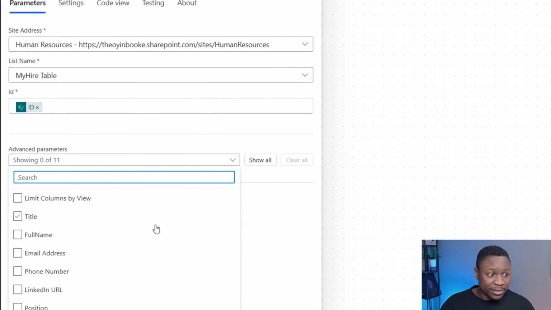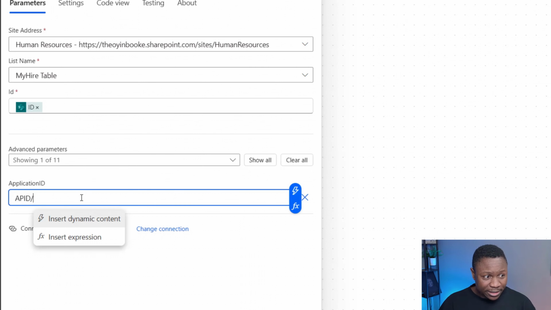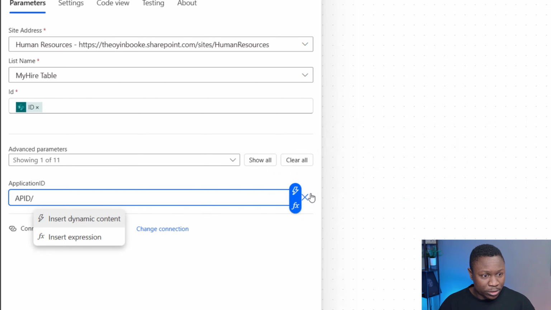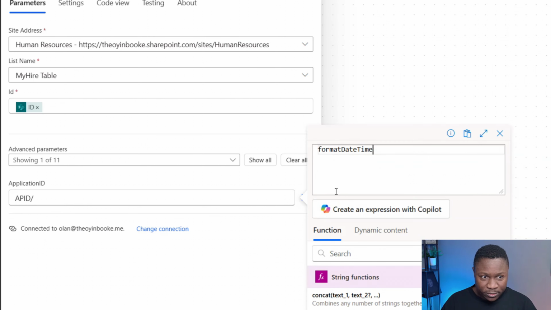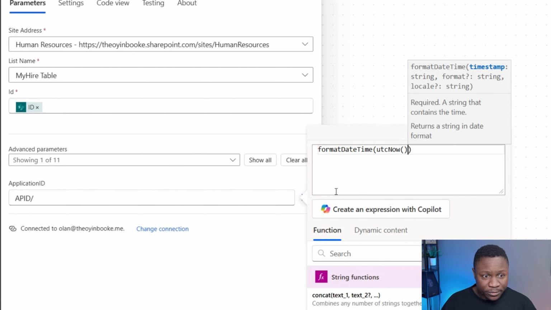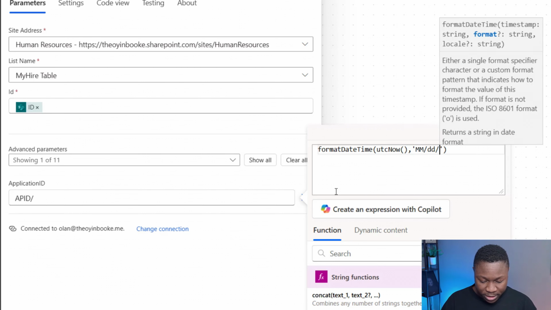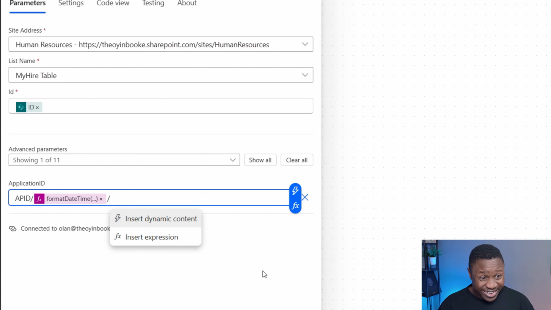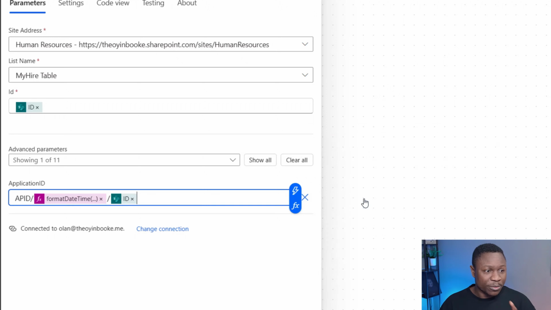And right here, I can select what column I want to update. Application ID. I want to use the format APID /, and I want to get the date and time it was submitted. Okay, I'm going to use an expression. We say formatDateTime, utcNow. Which format? I'm going to say month DD /. Then I'm going to add this /, then I'm going to use the ID. There's an ID which is unique for every item, so I'm going to use this ID.